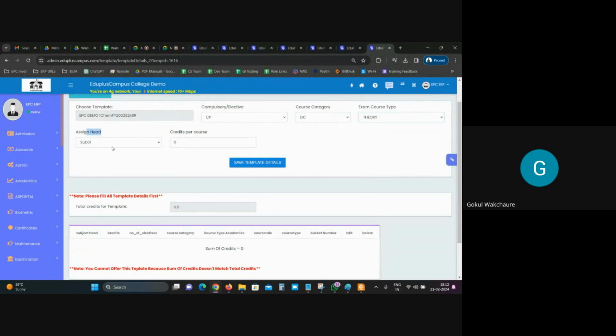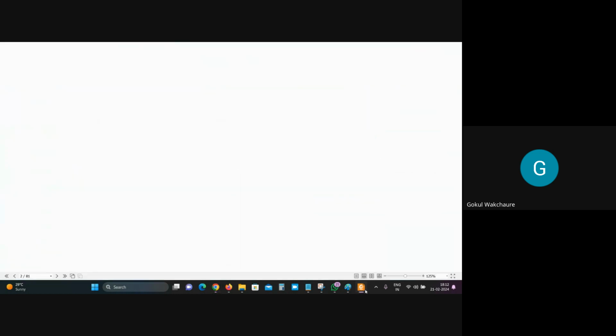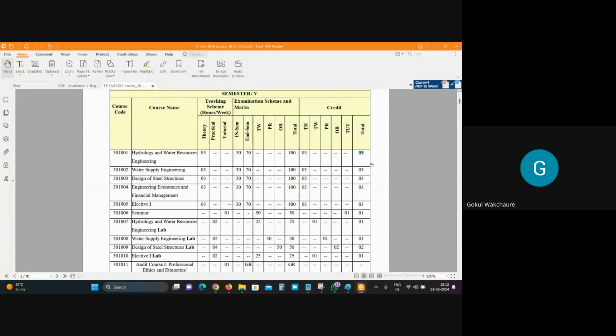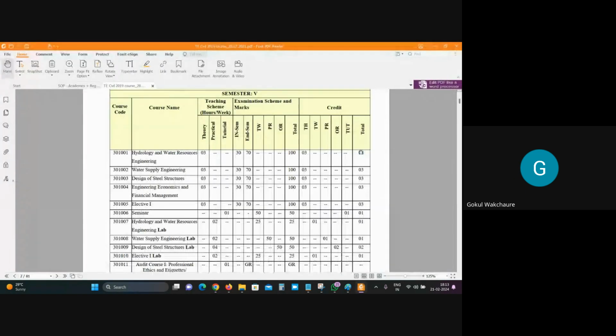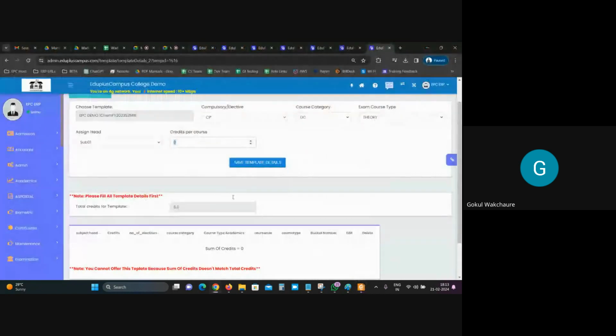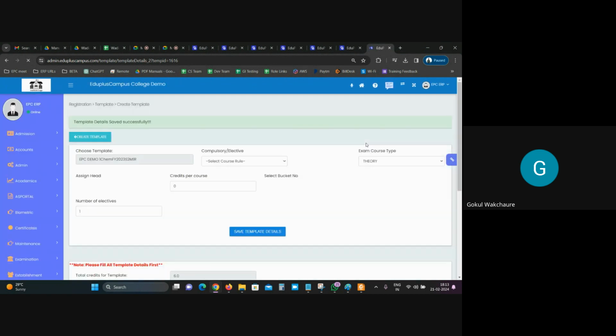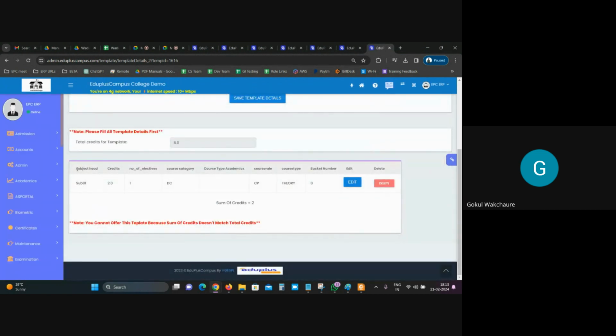Then the subject head will be assigned automatically because we are adding the details for the first subject. So automatically the system will take the subject head as 1. For the credit for that subject, you just see the credits that are available at the end and enter those over here. I will say that these are the 2 credits. Save details. So the first row is entered.